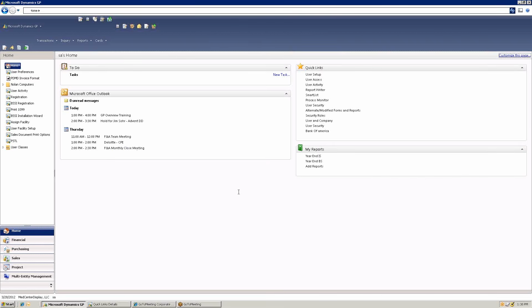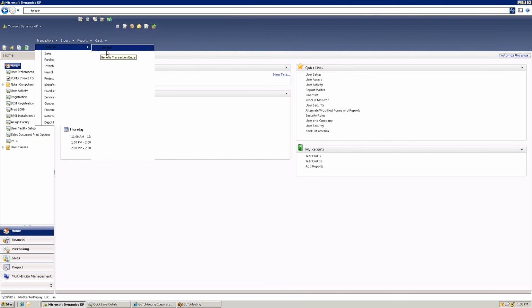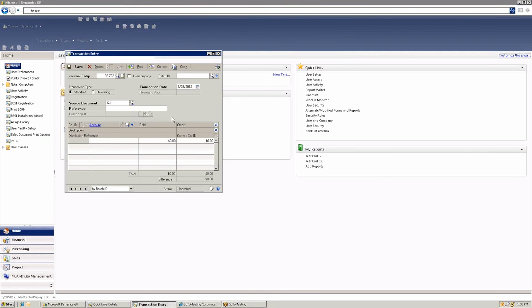A couple other things with the home page that you can do. Any window that you open in Great Plains, you can add as a shortcut right here. Just another option of adding shortcuts. So for instance, if I go Transactions, Financial, General, open that page, all I have to do is hit File and Add to Shortcuts, and then you see the transaction entry shows up right over here.